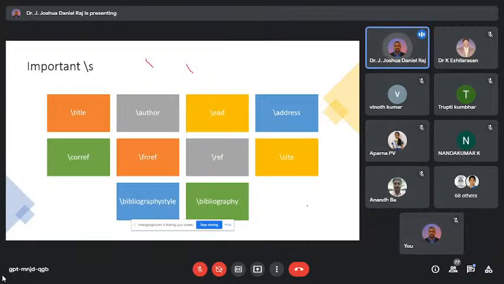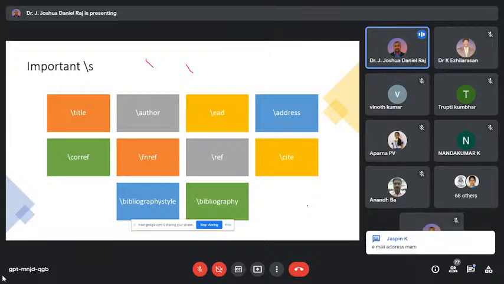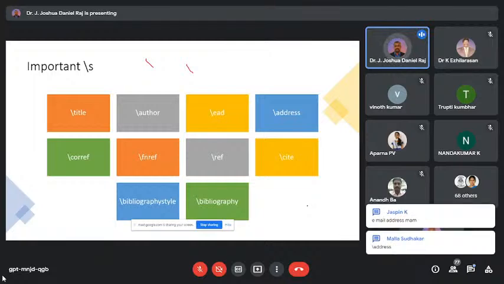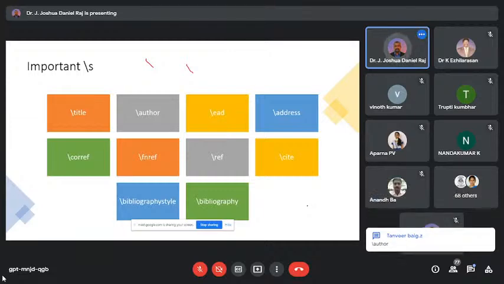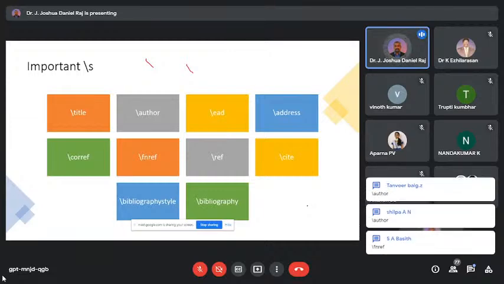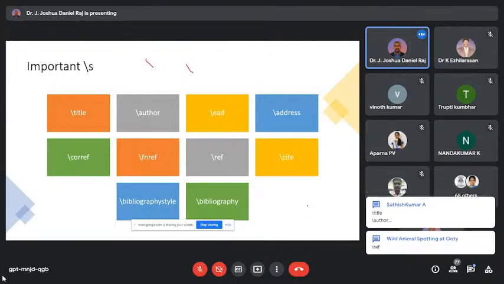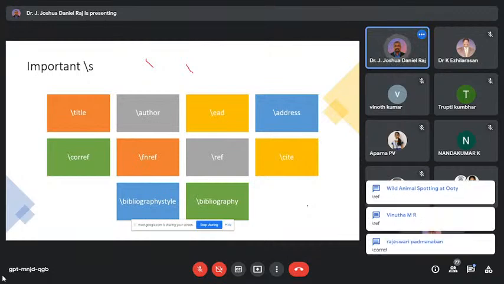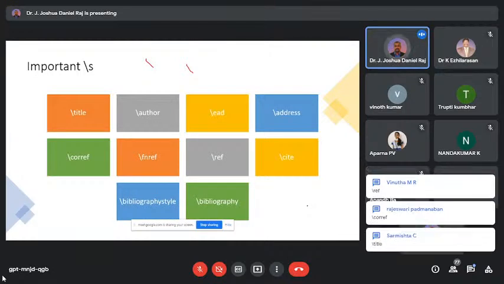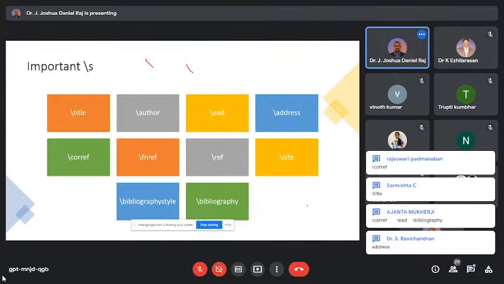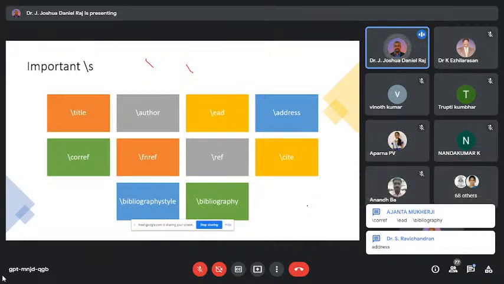So whichever command you want to type, you type it in your chat box so that you will remember it. Somebody asked, yes, backslash EAD means email address. Good. Whichever command is on the screen, you can copy and write, no problem. Copy and write. Oh, good. Okay, thank you. Fine. Okay, I'll move on.